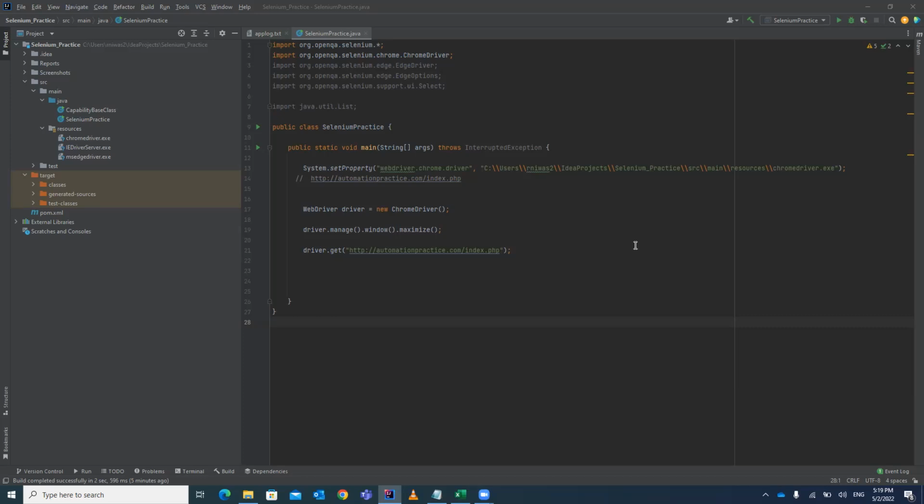So hey guys, in this video I'm going to explain what are the different ways that you can select a value from a drop down. So guys, to select a value from a drop down there are multiple ways. I will explain them one by one.